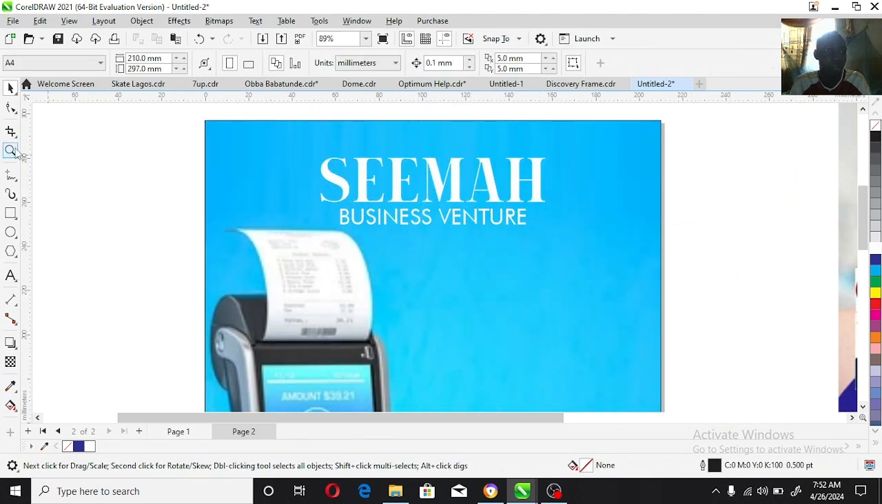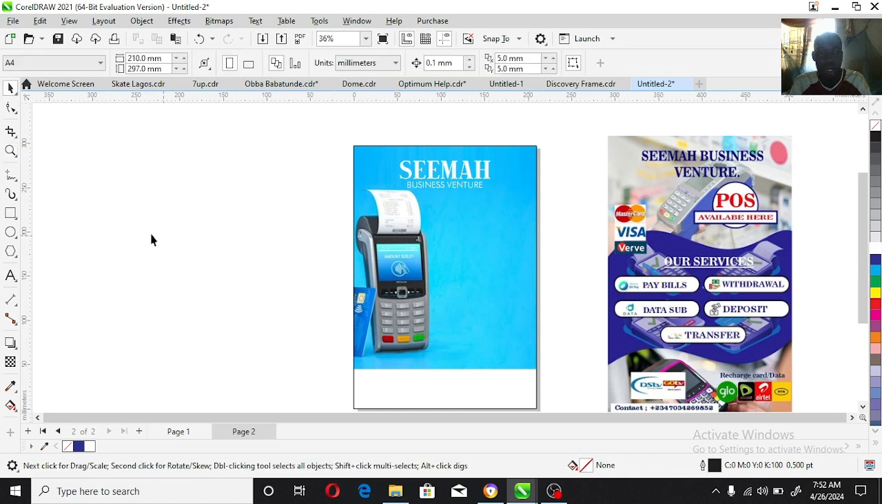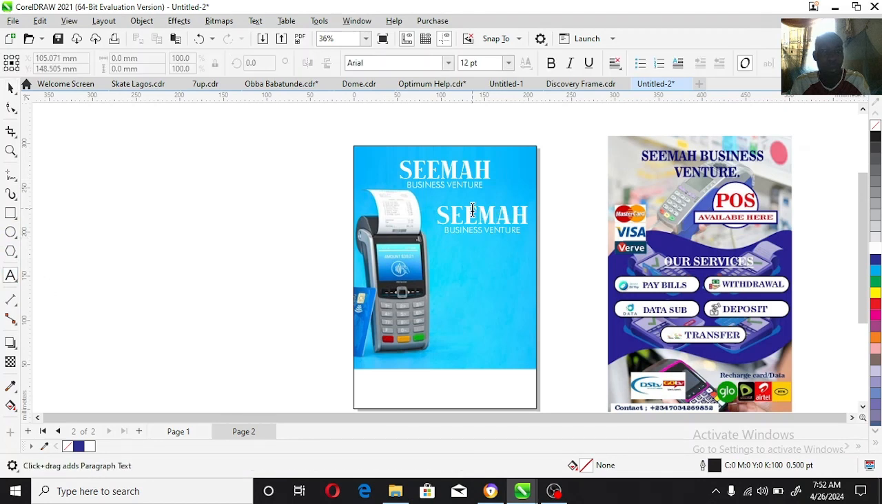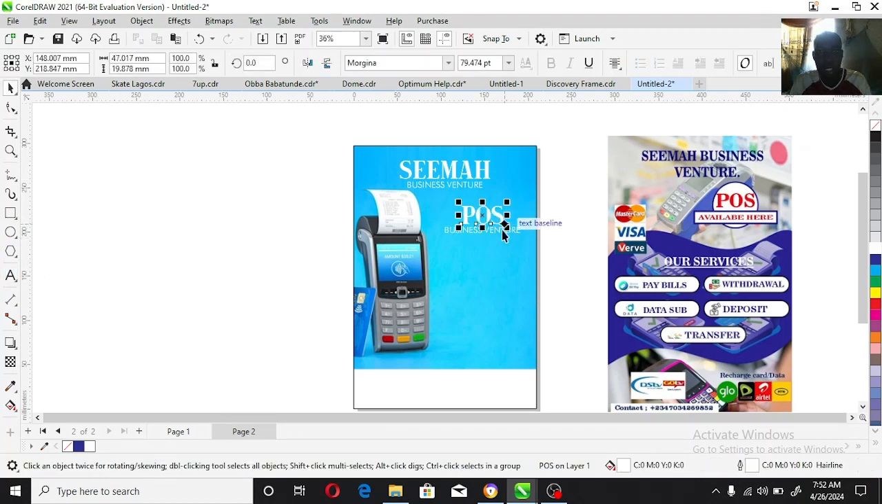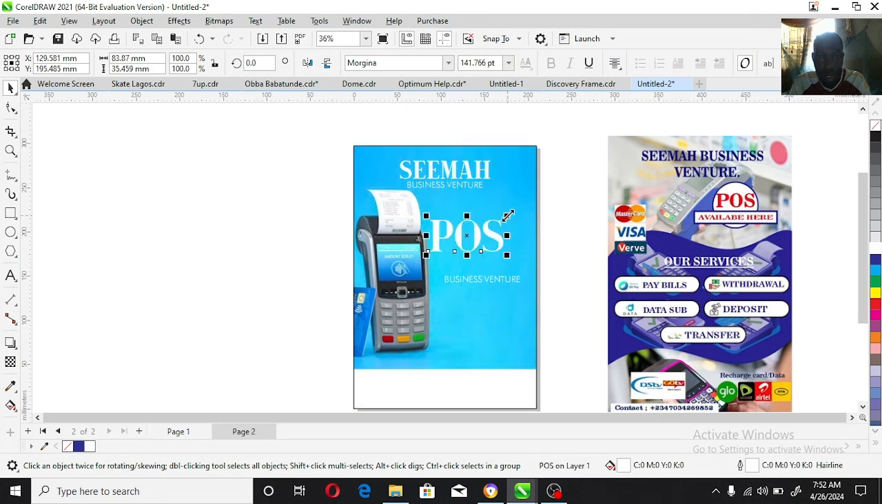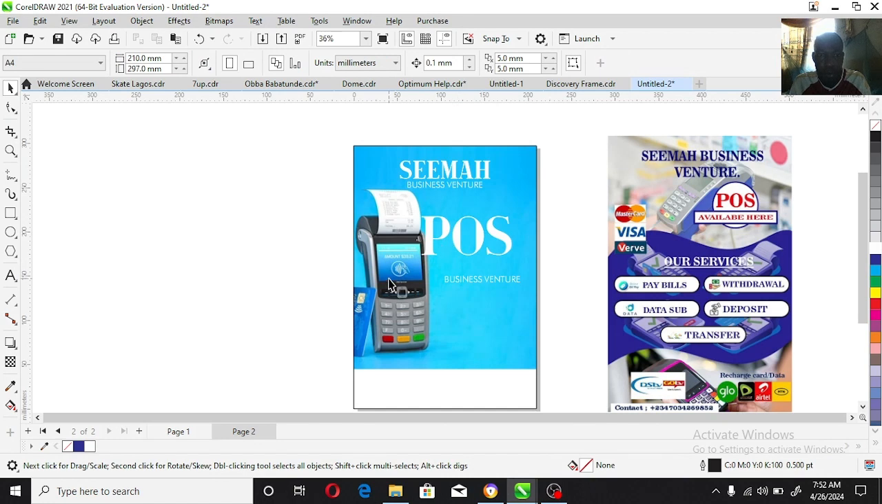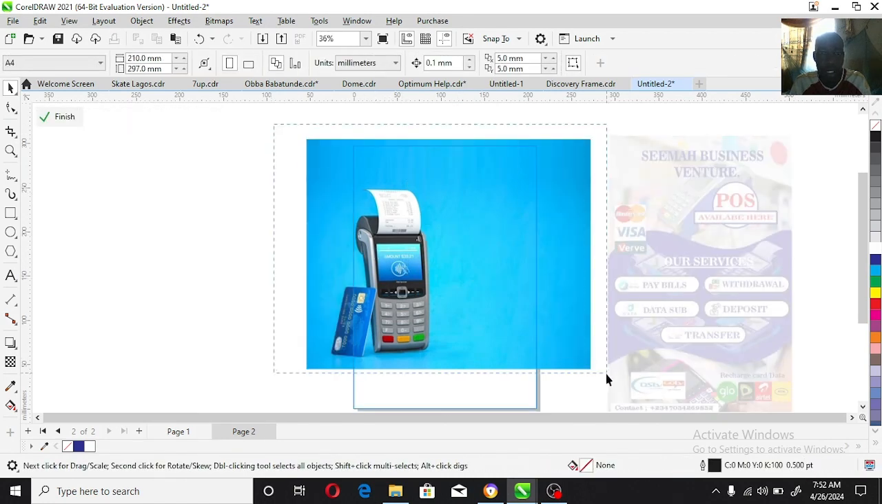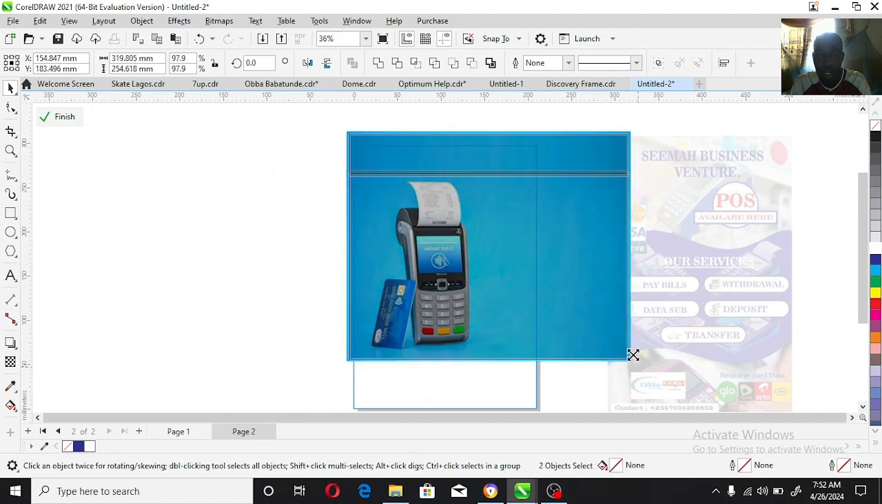Make your design very simple. Then POS can come here. POS can come here. Okay. POS shop. Of which, if I want to really do it in my own way, I can do something like this.